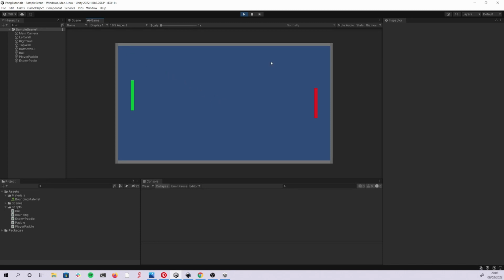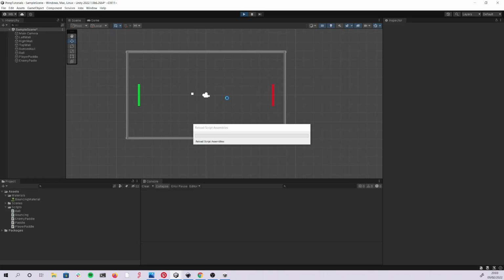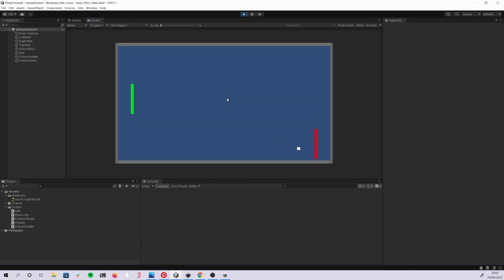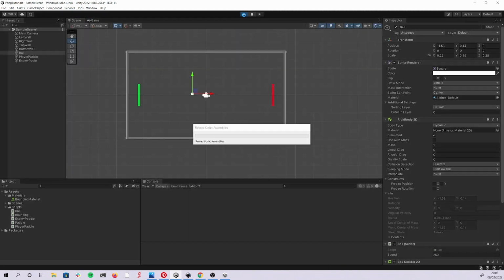See how it behaves now? Okay, I missed. As you can see, the enemy paddle is trying to track us, and this is way too slow. We can click on the ball and check whether the velocity is changing every time it bounces.